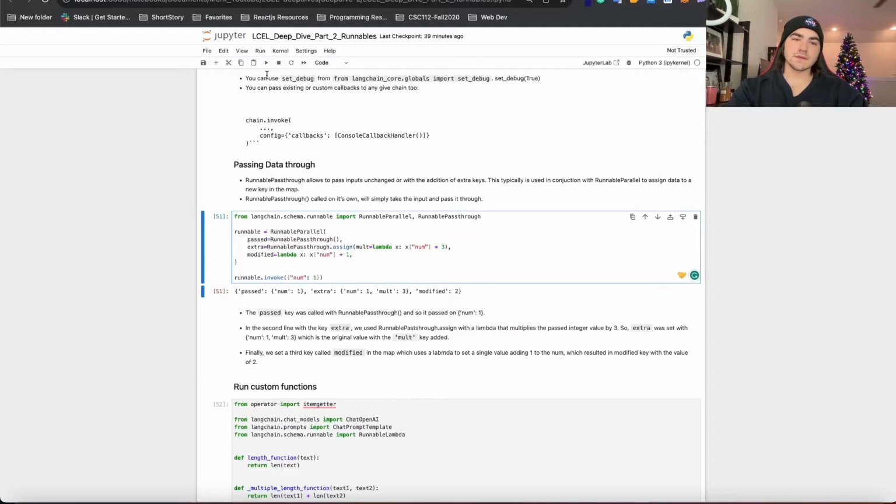So when I run this, you're going to see that passed remains the same because we only used RunnablePassthrough. However, extra has the num of 1 from the original input, but also has the new assigned key with the mutation that we added to the original input. And then modified just modified the original input, so now all we have left is the original input's value plus 1, which is 2.